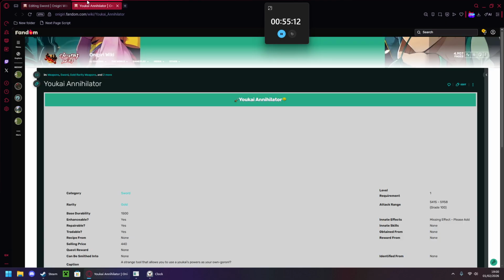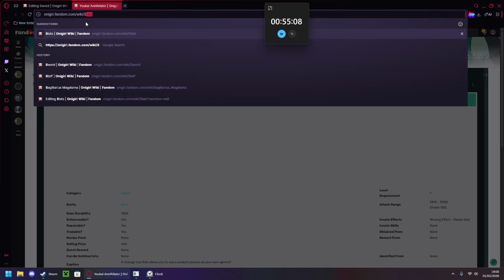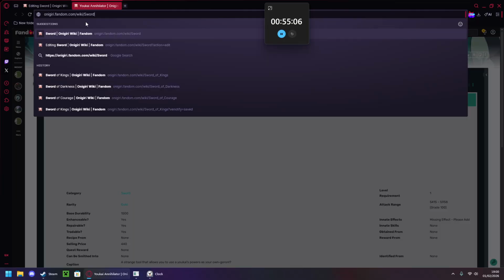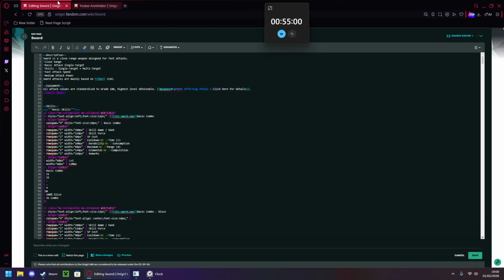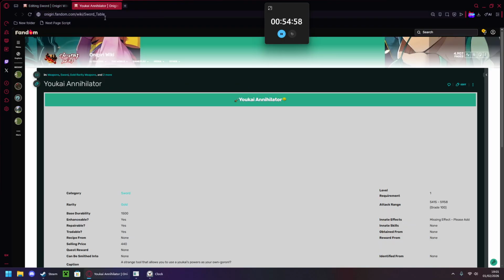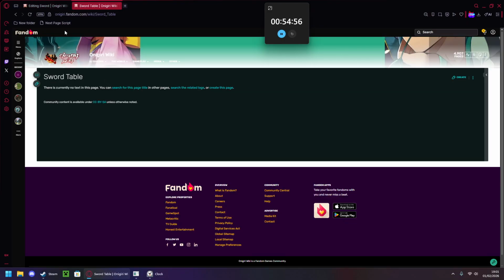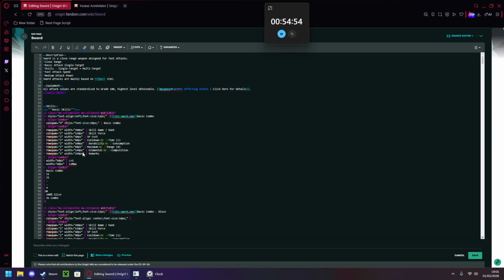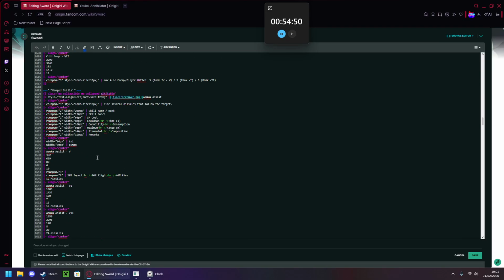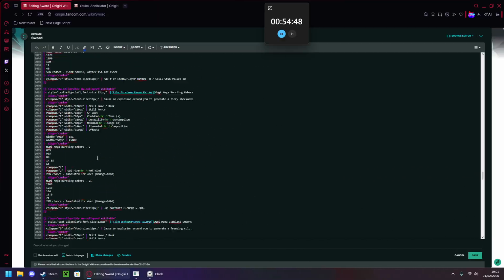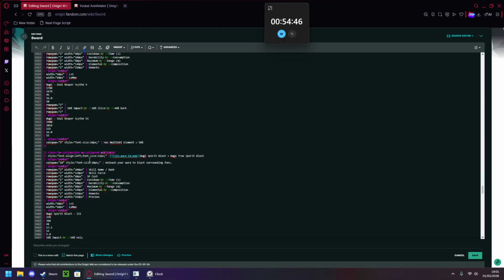Sword table. I wonder if this links to anywhere. Okay, it doesn't. Is that later on in the code then? It's pulling it from somewhere.